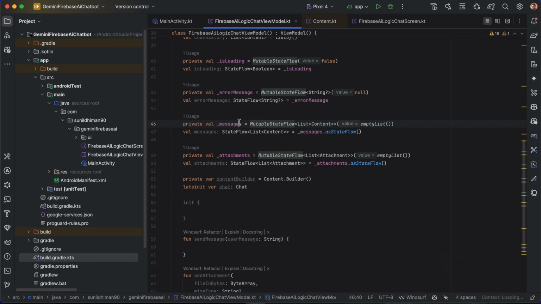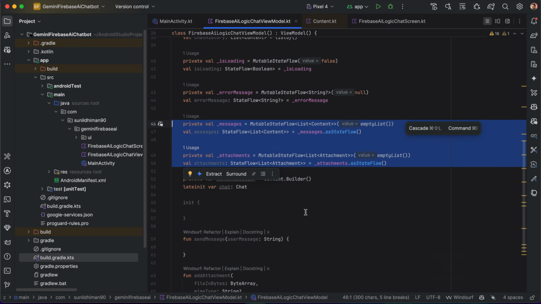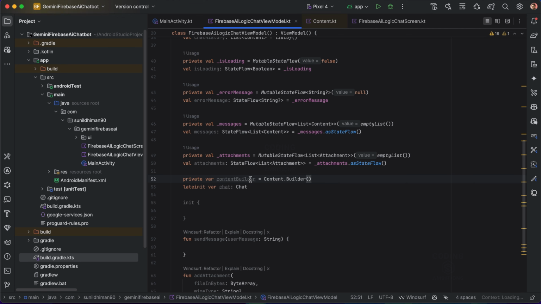Then we have messages, a list of messages. Then we have attachments, a list of images we can attach. Okay. Then we have the content builder. All these I will be explaining when we will be using them.